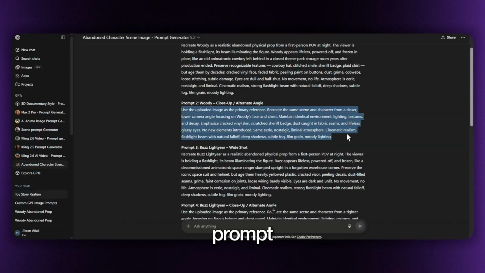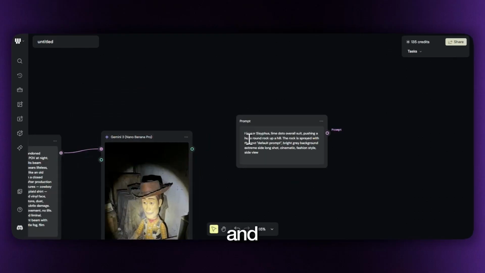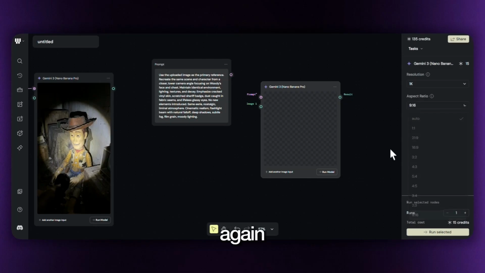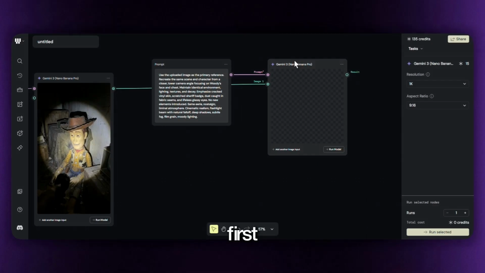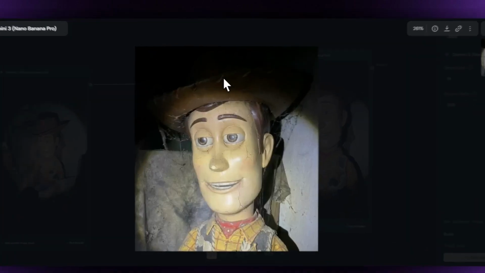Copy the second prompt from the custom GPT. Back in Weavy, open another prompt box and another Nano Banana Pro box. Set the aspect ratio to 9:16 again and connect them. Here's the important part. Make sure to connect the first generated image as a reference image so the second image stays consistent. Now click Run. Perfect. It's the same scene, just a different angle. Exactly what we want.